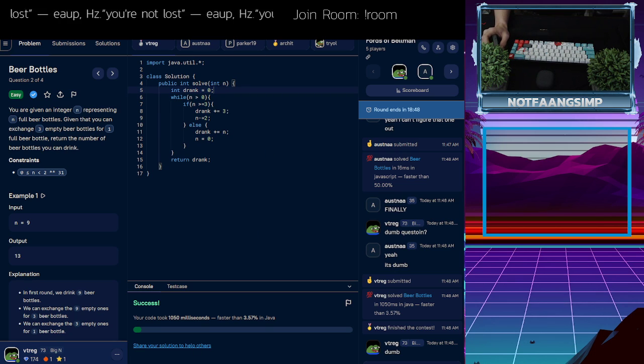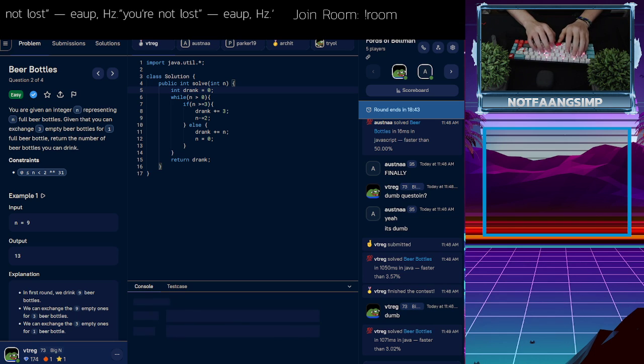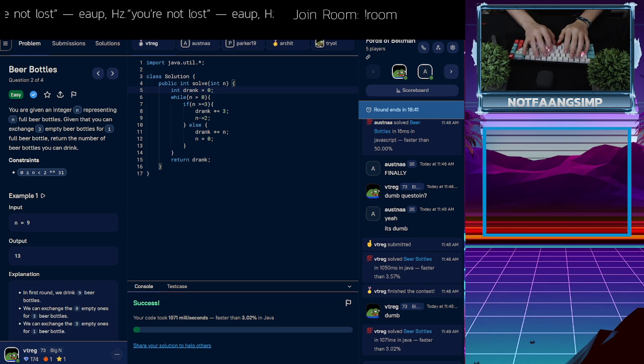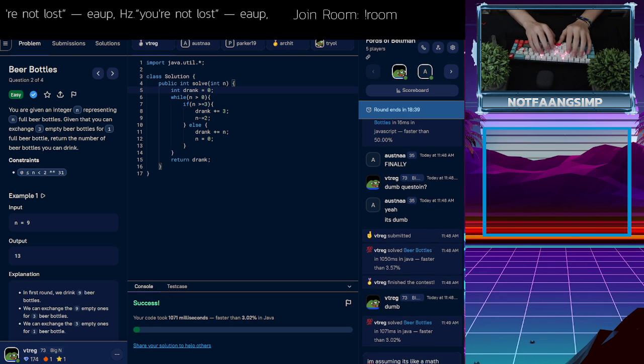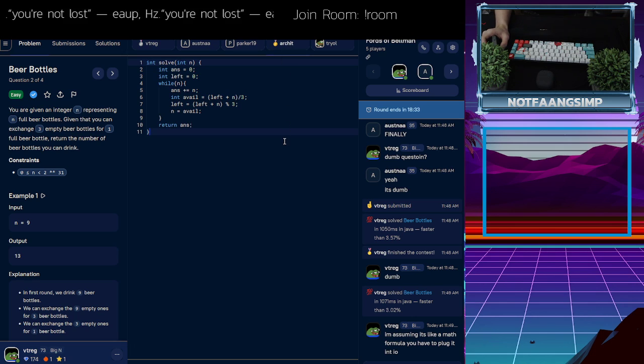Dumb, very dumb question. Assuming it's like a math formula I have to just plug it into. Okay, so answer plus equals n, because we're gonna drink all n. Available is n over 3. Left.